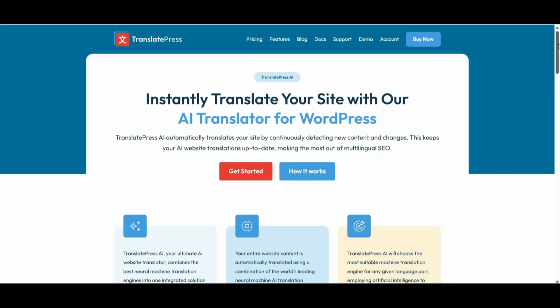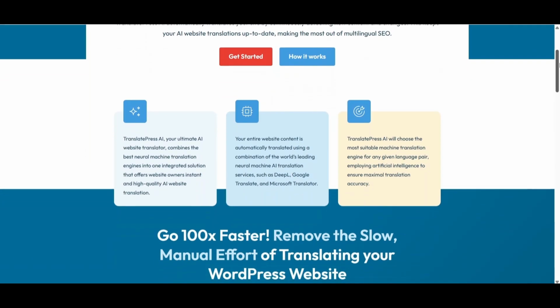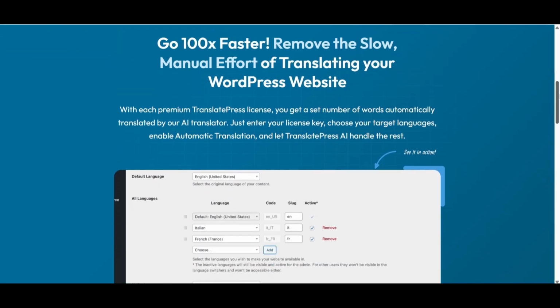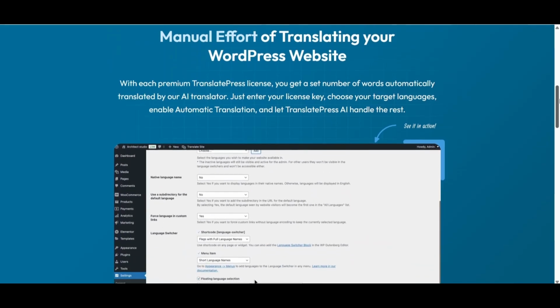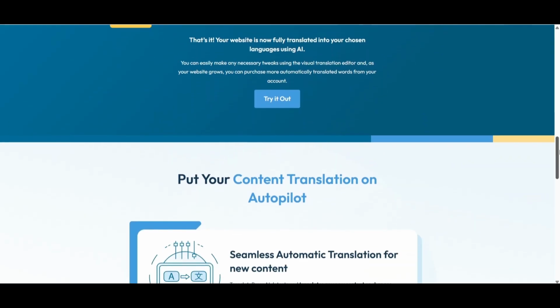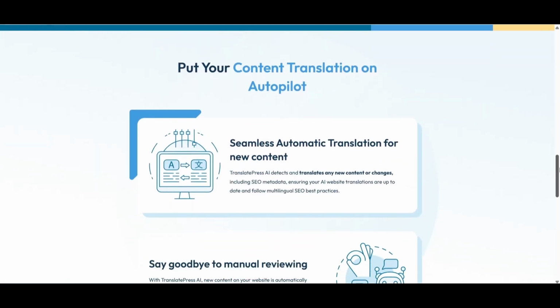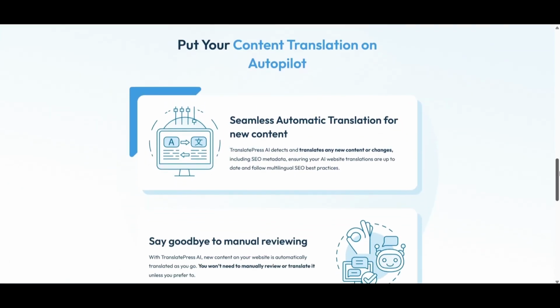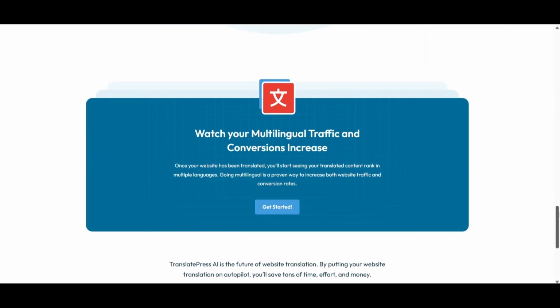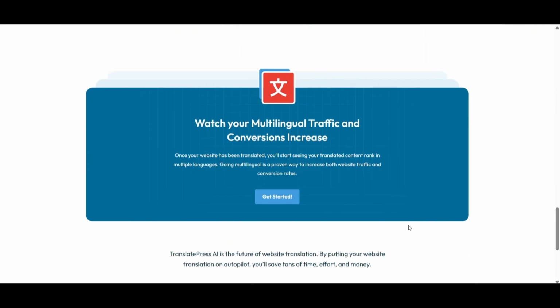TranslatePress AI is an integrated automatic translation system that combines multiple neural machine translation engines into one solution. So instead of choosing different services, TranslatePress automatically selects the best engine for each language pair to give you the most accurate results. Then, once your content is first translated, it's saved in your own WordPress database, so it doesn't need to be translated again and again. That means that once the translations are live, your site's loading time or performance is not affected whatsoever.